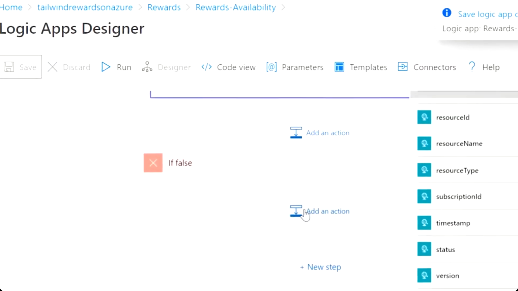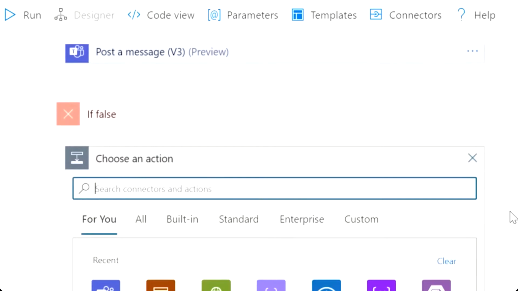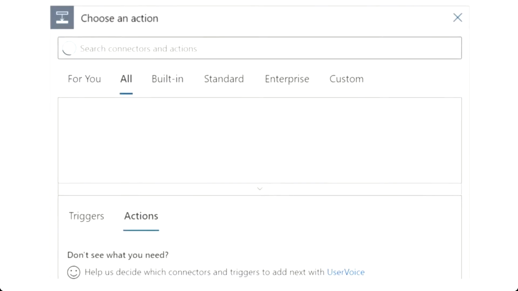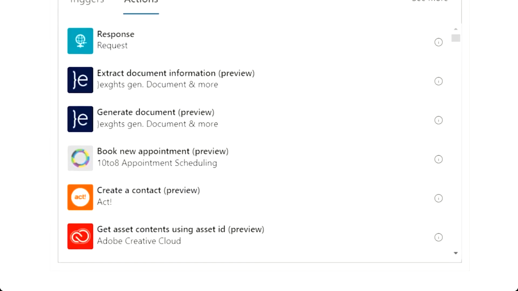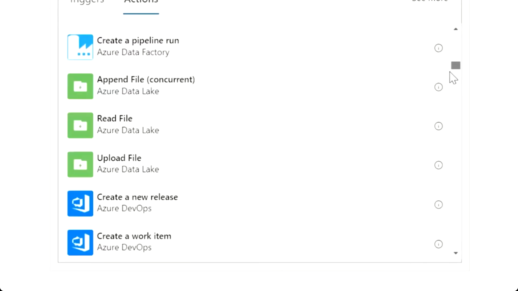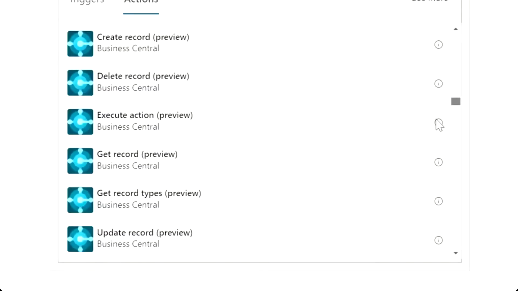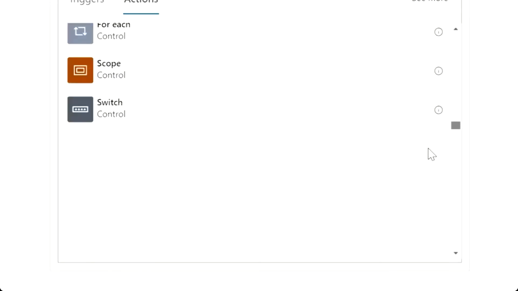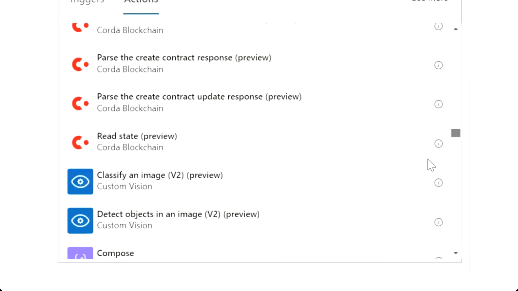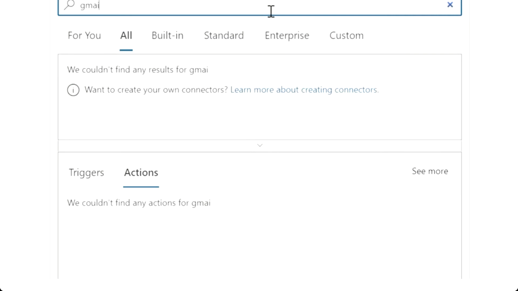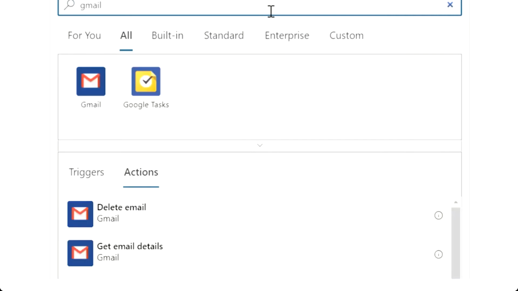So again, we want to send a Teams message, but we can also do a lot of things. We have hundreds and hundreds of connectors, as you can see, a lot of those. Some of them are first-party Microsoft connectors, but we also have some third-party connectors. We even support things like SAP or Gmail, for example, as you can see here, so the whole Google suite, all right? Now, in my case, I want to use Microsoft Teams, so let's go back here.